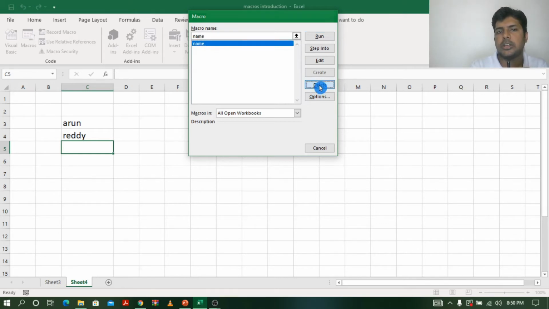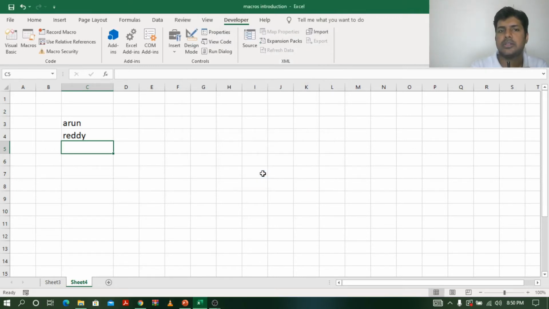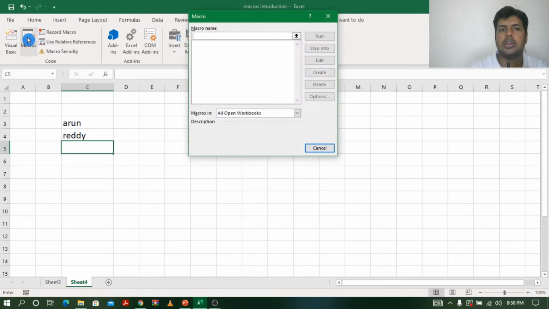When I click the Delete button, automatically it will ask if you want to delete the macro name. Yes, right. Now if you go to the macro again, you'll not find the macro. Nice, right? So this is how we can easily delete a macro. Now let us go to the next one.